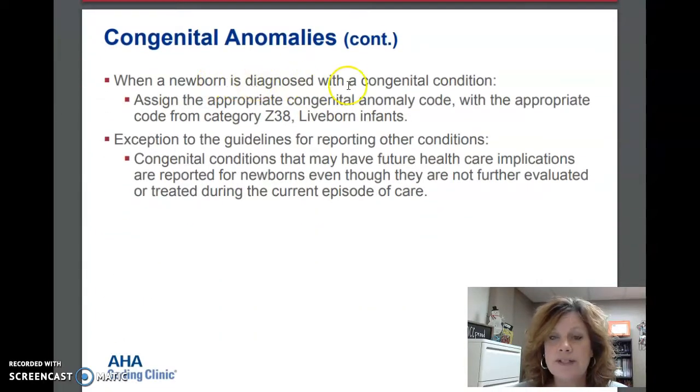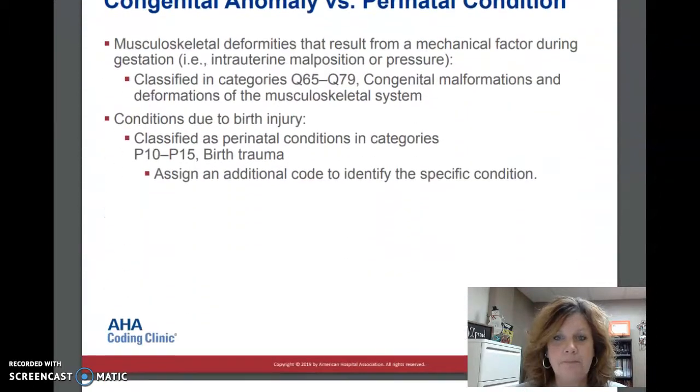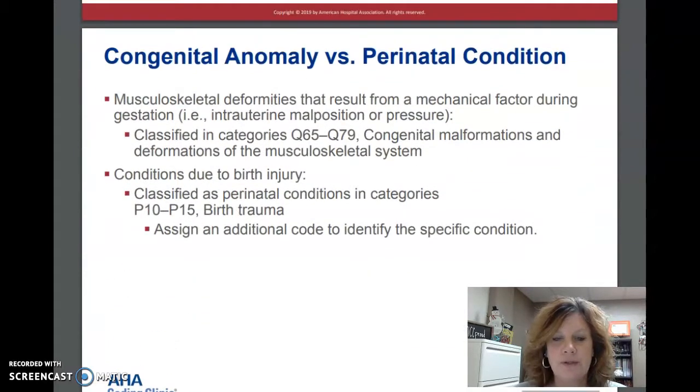Again, when a newborn is diagnosed with a congenital condition, you assign that congenital code and then again the Z38 live-born infants code. Okay, we'll get into the baby codes coming up here next.